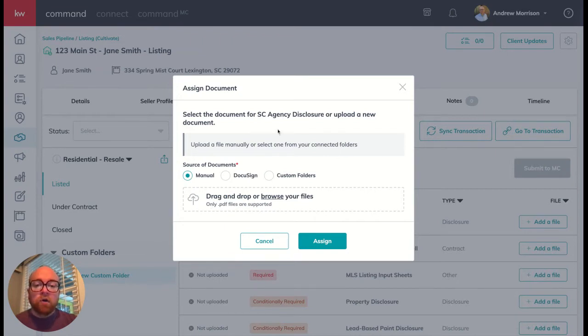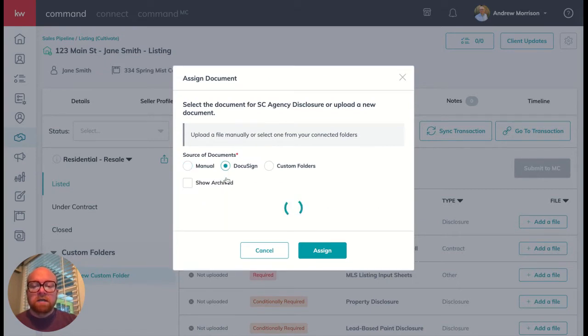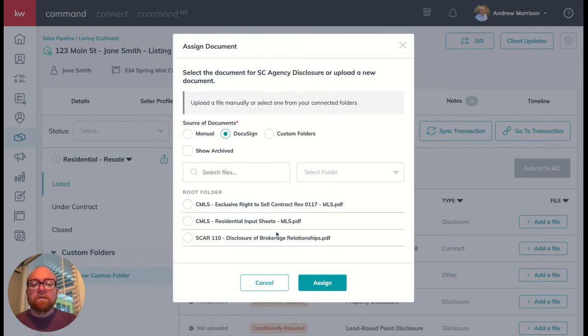In this case, I know that this agency disclosure is in my DocuSign. So I'm going to select DocuSign and it's going to pull up a list of every document in there. Now, in this case, I would be looking for the signed version. Right now, I don't have that here because I haven't actually sent it for signature because this is a test case. In Jane's email, she wouldn't actually get it. I don't know. There might be a Jane Smith in KW somewhere with that email address. But I'm just going to select the matching document.